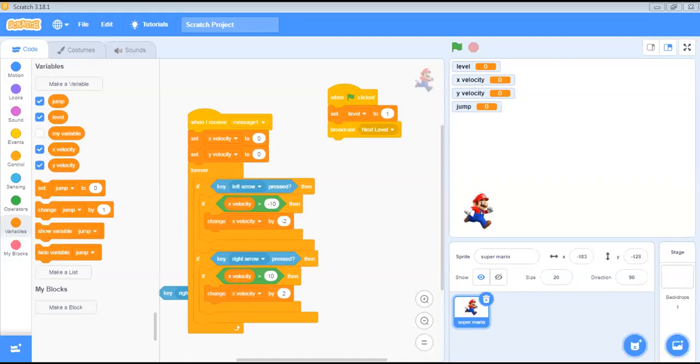Share your screen now. Can you see my screen? Yes. Where did you get this Mario sprite from? Google. You downloaded it? Yes, sir. Excellent.